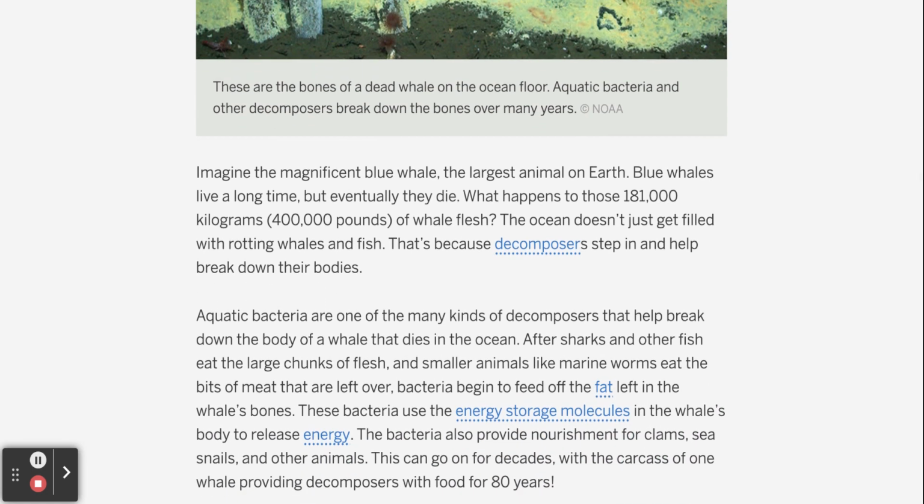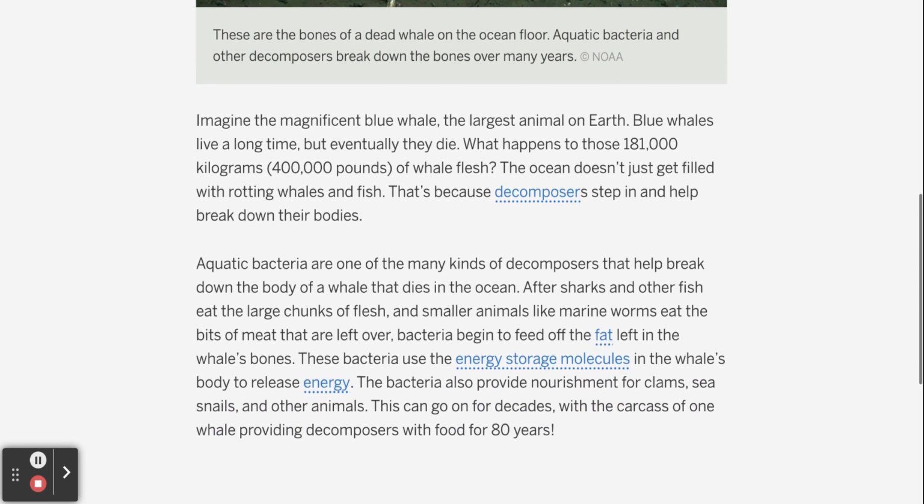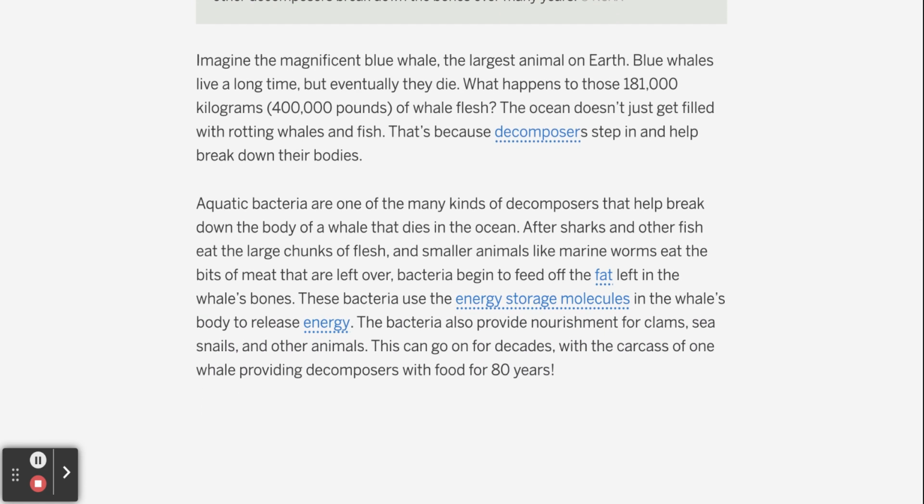Aquatic bacteria are one of the many kinds of decomposers that help break down the body of a whale that dies in the ocean. After sharks and other fish eat the large chunks of flesh, the smaller animals like marine worms eat the bits of meat that are left over. Bacteria begin to feed off the fat left in the whale bones. These bacteria use the energy storage molecules in the whale's body to release energy. The bacteria also provide nourishment for clams, sea snails, and other animals. This can go on for decades, with the carcass of one whale providing decomposers with food for 80 years.